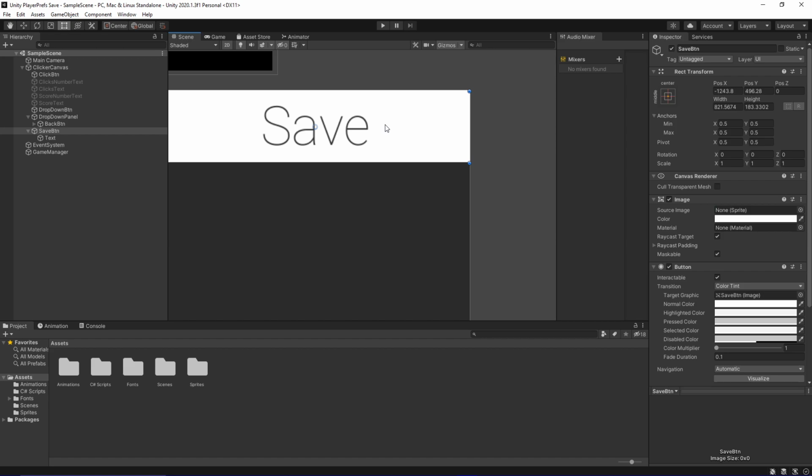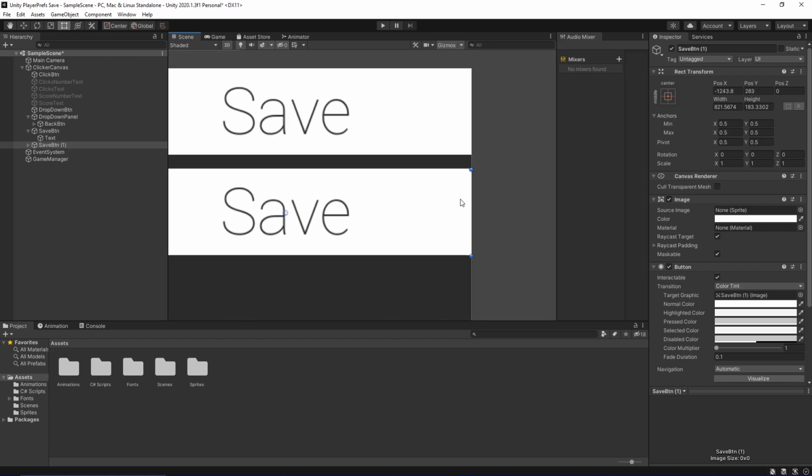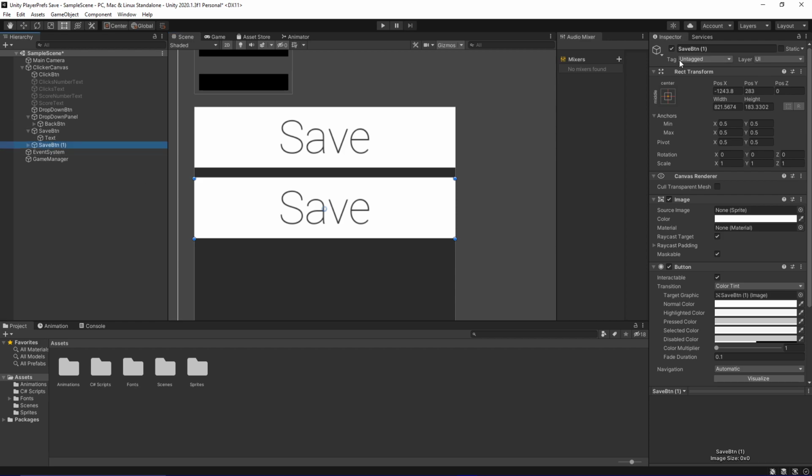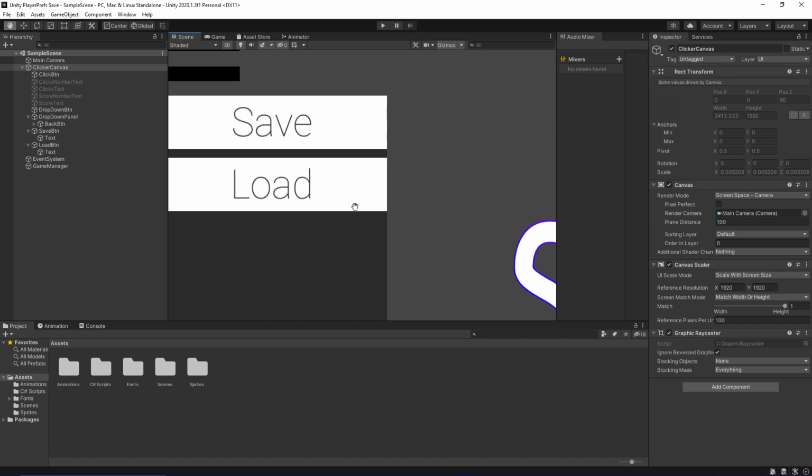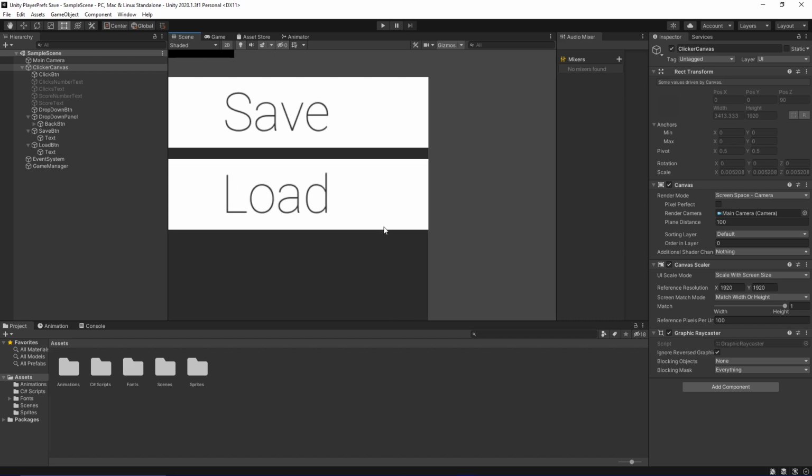And now we're going to add another button. We're going to duplicate this with Control C, Control V. And now we're going to name this Load BTN. Load button. We're going to name this Load. So now that we have our buttons, we need scripts because every game needs scripts to work. So yeah, we're going to get into the scripting.